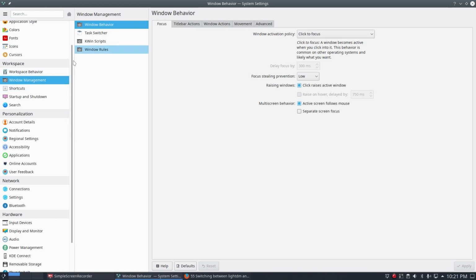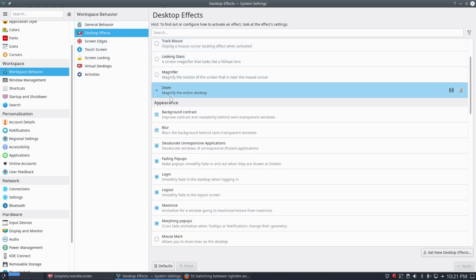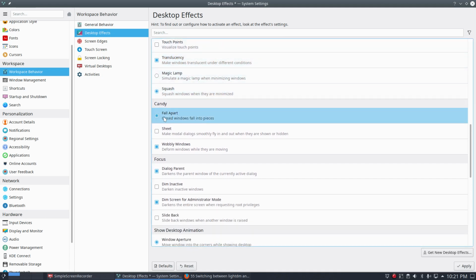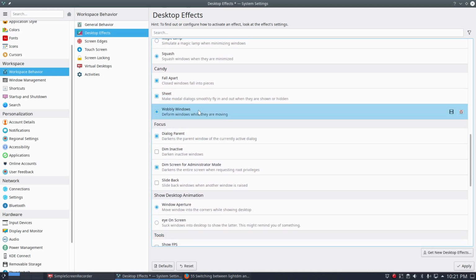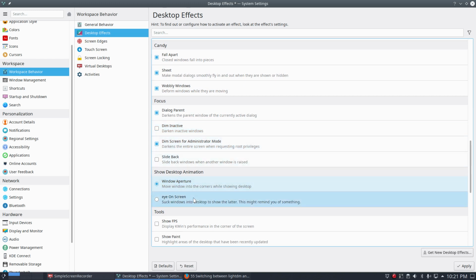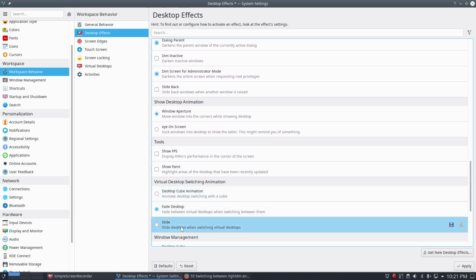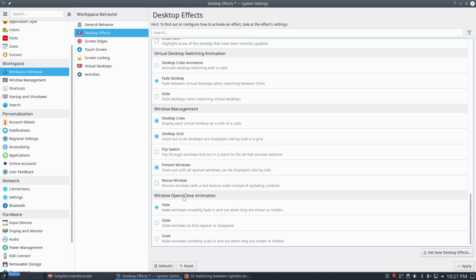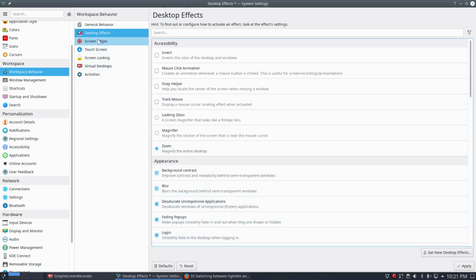What's interesting as well is the desktop effects. Play around with appearance. Candy, you go, fall apart, sheet. There is also some wobbly is already active. Dim inactive, maybe you like that as well. Gamers, show frames per second. And so on, and so on. So it's just a way to fancy your system. But it's good as it is.